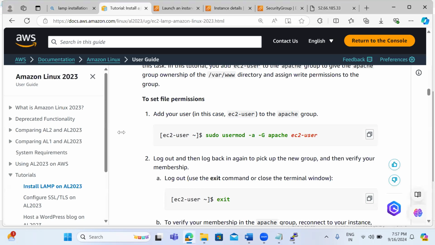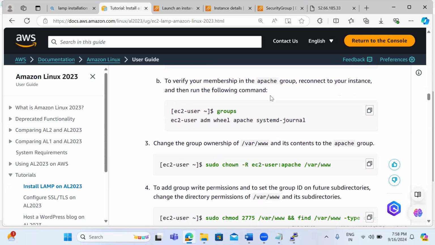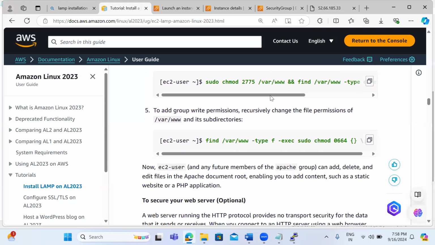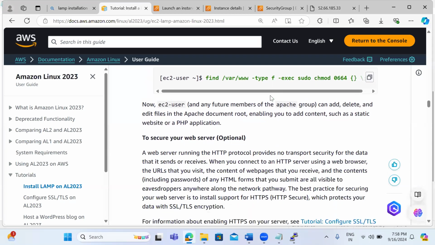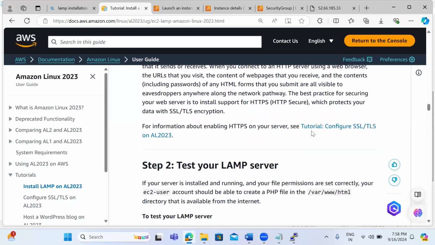So now here we have some steps related to creating a user, and the EC2 user is added to the Apache group. Okay, so we are giving the permissions. Instead of giving chmod 777, they're doing all this. And I'll show in the next session how to enable SSL, where we'll create SSL certificates and encrypt that data also.